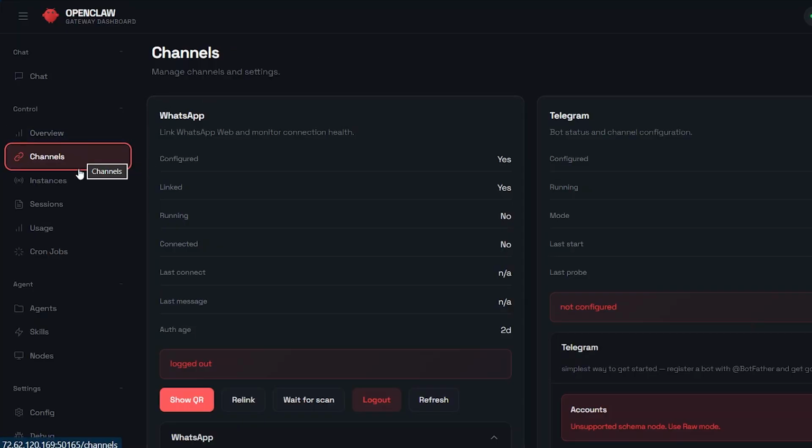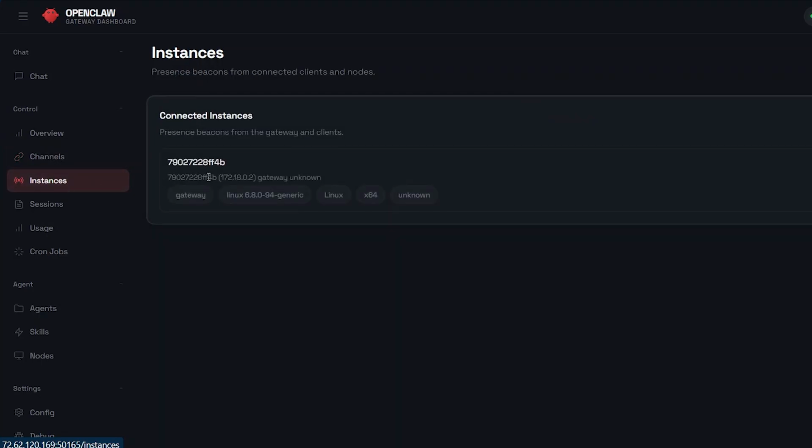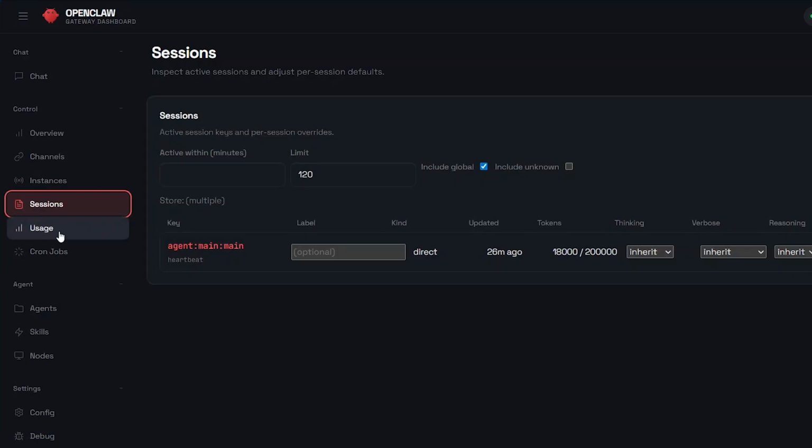Then after channels, you have instances, and inside instances, you have the presence beacons that you can detect or which are connected already through the client and nodes. So you can access the presence beacons here in instances. Then after instances, you have sessions. Inside of sessions, the different users are monitored, and it is made sure that every user's experience with OpenClaw runs smoothly.